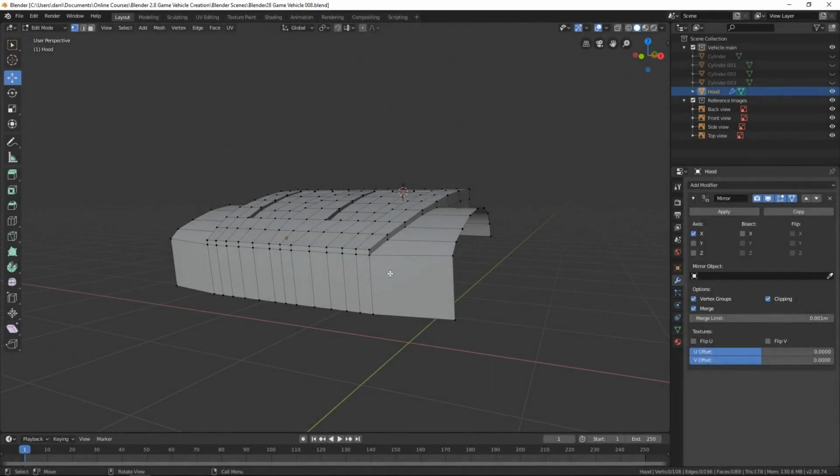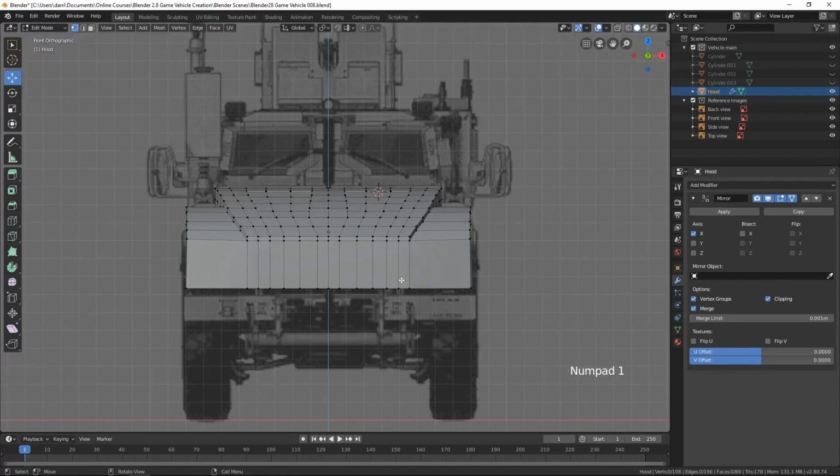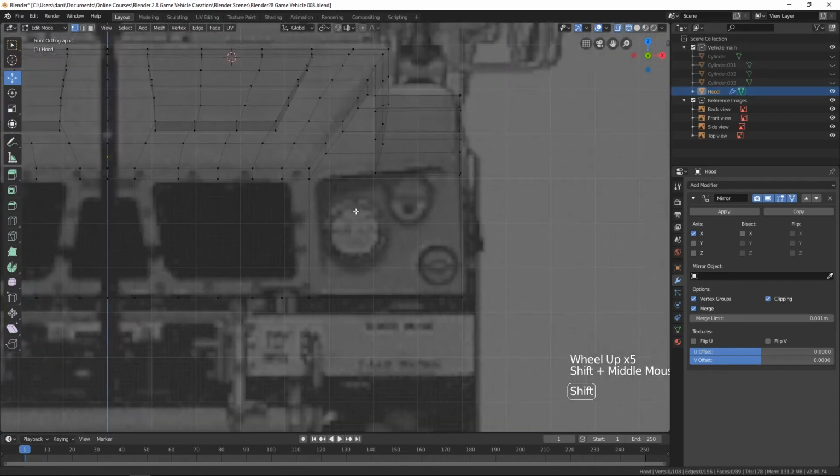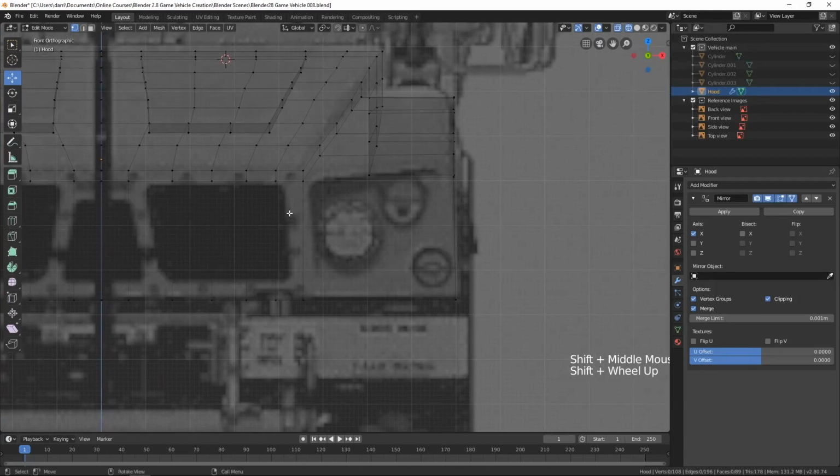Okay, now let's take a look at these headlight insets here. If we go back to the front view with the 1 key, and I'll hit the Z key and go to wireframe again. And let's take a look at these right here. Now, it looks like I should be able to insert an edge loop for the top, the side, the bottom here, and then we could extrude in to get this inset here.